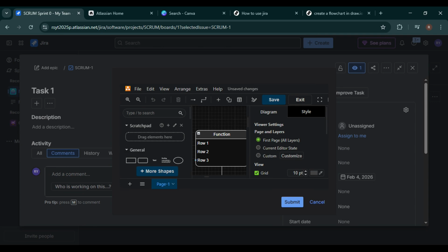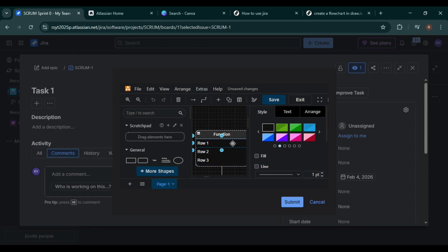Now you can customize your flowchart. You can add shapes, connect steps, edit text, change colors, and rearrange elements to match your workflow. Take your time here and adjust the diagram as needed. Once you're happy with the flowchart, click Done or Submit to save it.